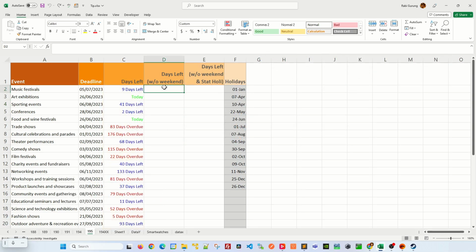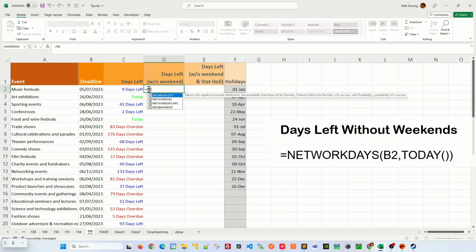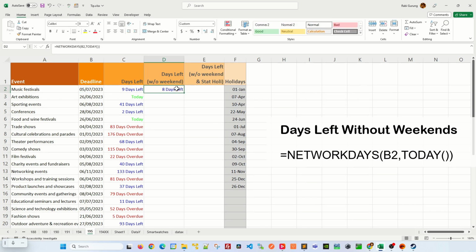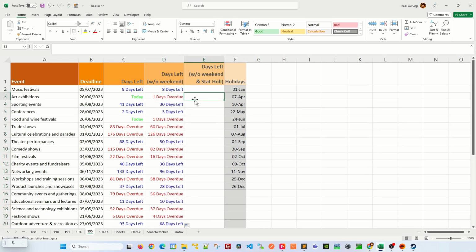To exclude the weekends between the deadline and today, you're going to have to use a function called NETWORKDAYS, and the first argument will be the deadline itself, comma, today's date, using the TODAY function like this. And it's got 8 days between today and the deadline. To apply the formula to the rest of the rows, just double click on this handle and you're done.